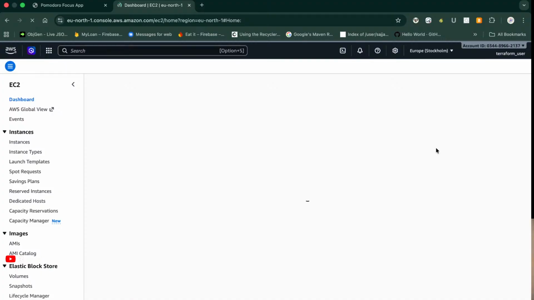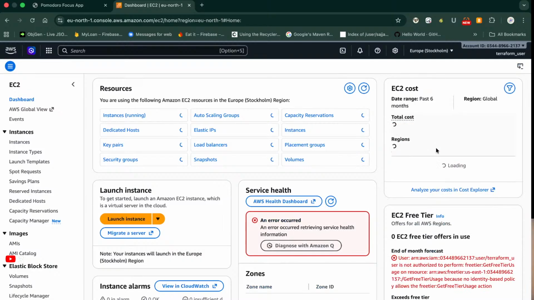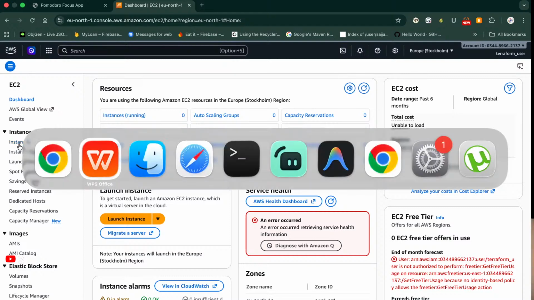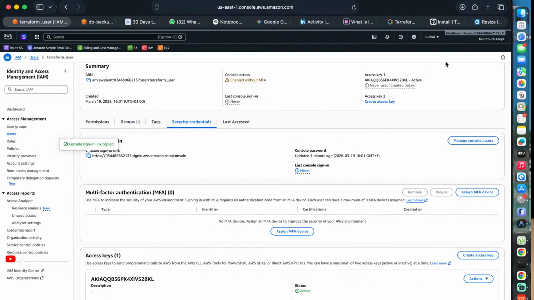So that is setting up an AWS account and creating a user account. As you can see, they can't see these other details, but they can create an EC2. So I think we are done setting up AWS.